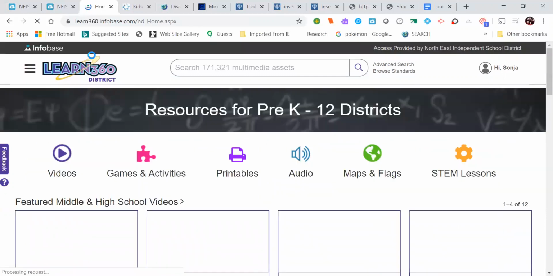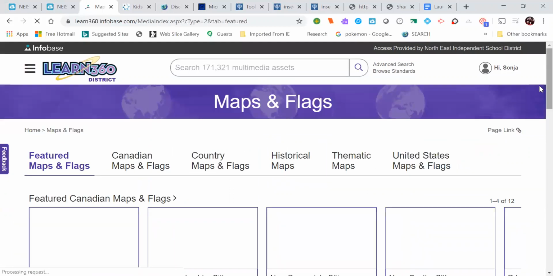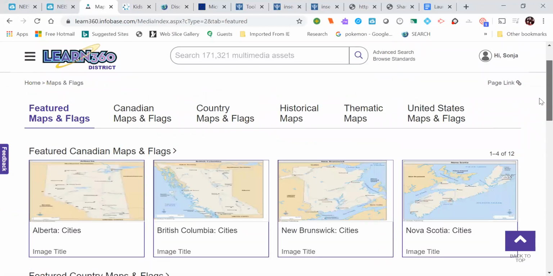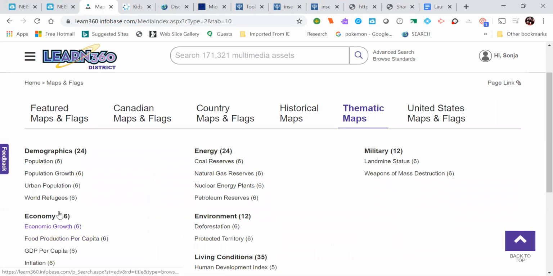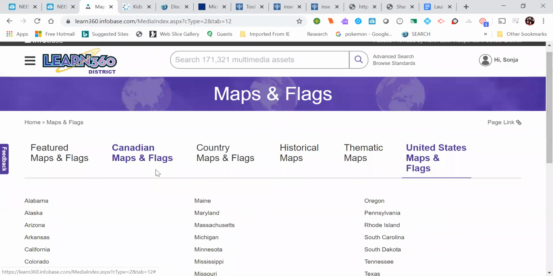Back at the home page, the next one is maps and flags. So again, there's some neat little maps and whatnot. That would be kind of interesting to post about, but those are the featured ones. So they have Canadian maps and flags, different country maps and flags, historical maps and flags. So looking at different time periods, different themes, like maybe you want to look at population growth or natural gas, maybe nuclear energy plants, and then also just United States maps and flags. And then again, you can assign those into your classroom.